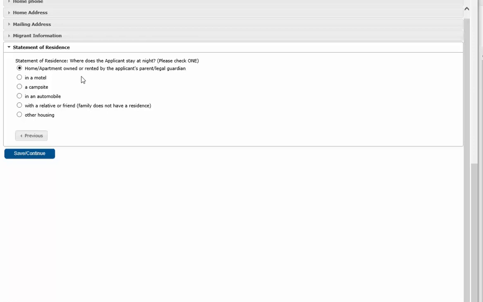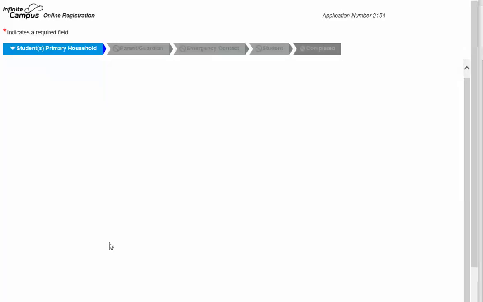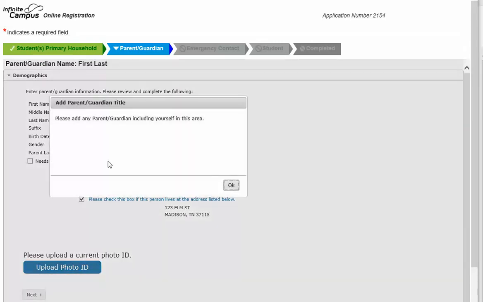Statement of residence. If you click anything other than home or apartment owned or rented by the parent or legal guardian, a different form will appear for you to fill out. I'm going to leave this checked because I have my own home, and I'm going to click Save. This is a message that helps guide you for the next section. This is where you want to enter parents or guardians, including yourself. So click OK.